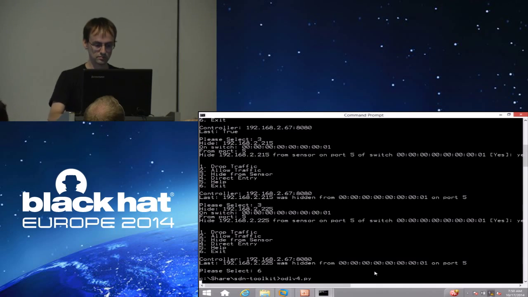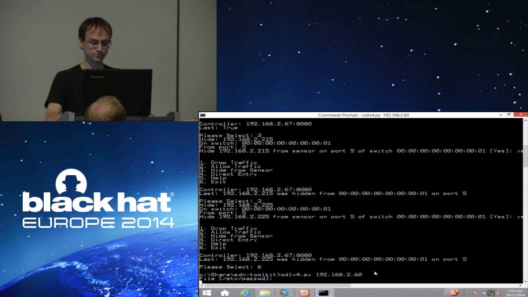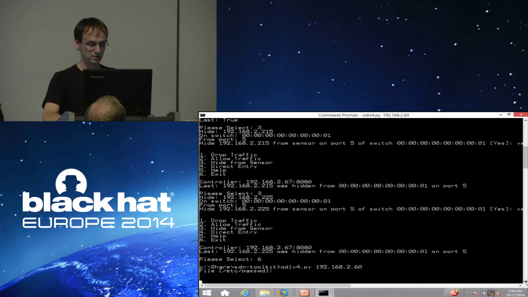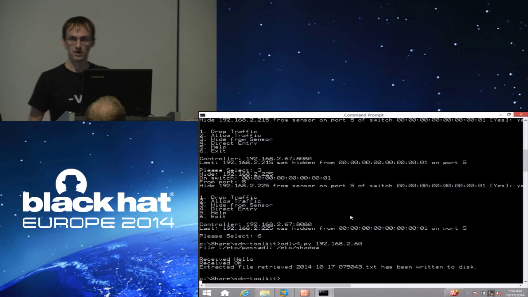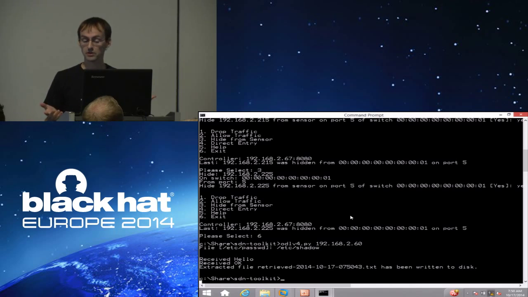I tweaked the exploit a little bit, made it user-friendly as well. All right, so defaults. It gives you some hints there. It defaults to the password file, but I am greedy. It has a nice little conversation with the controller, and then forces it to dump something out. Shadow file. That was quick.